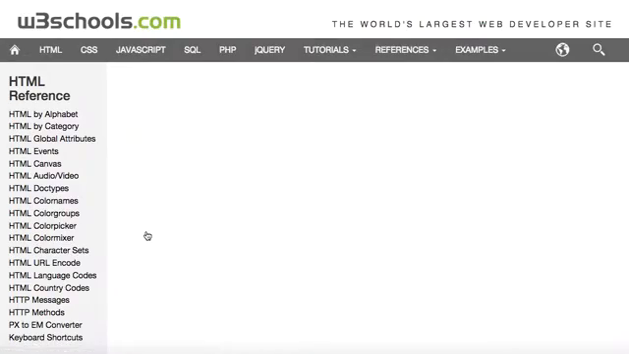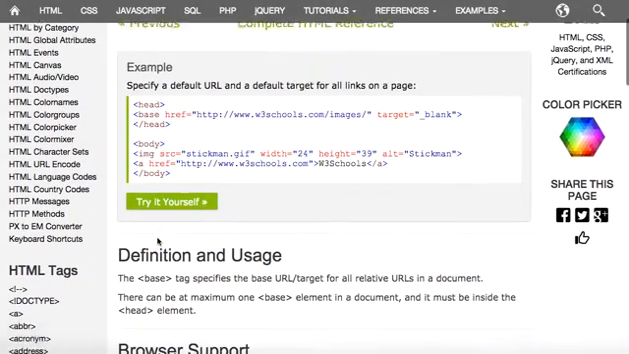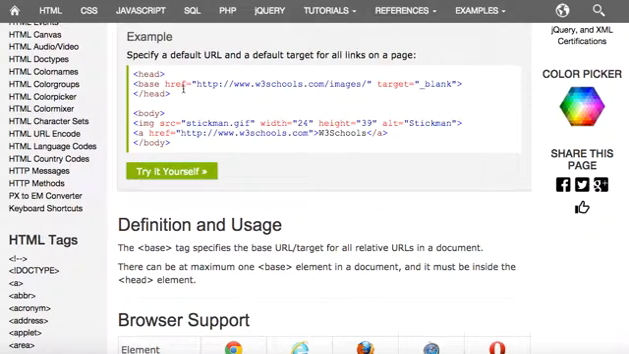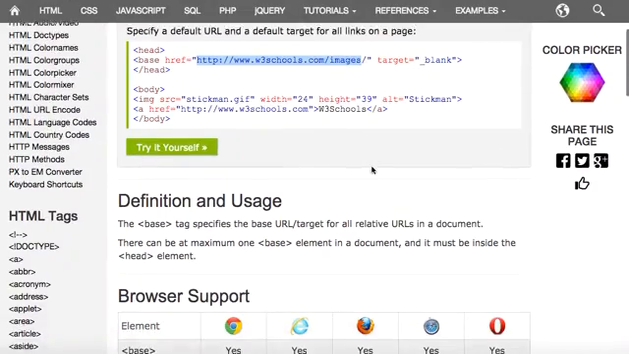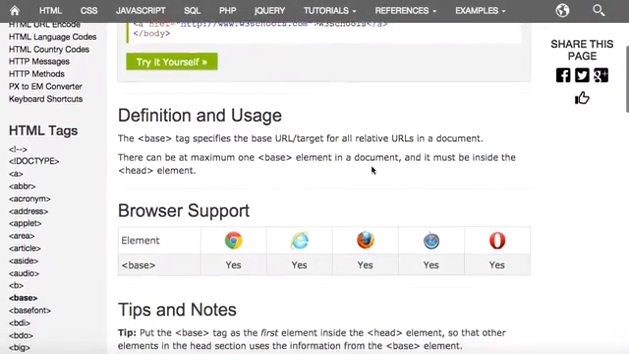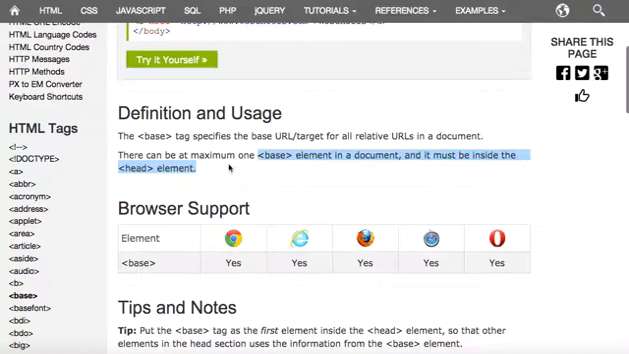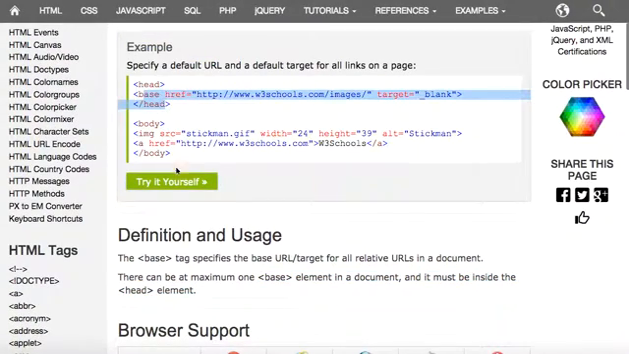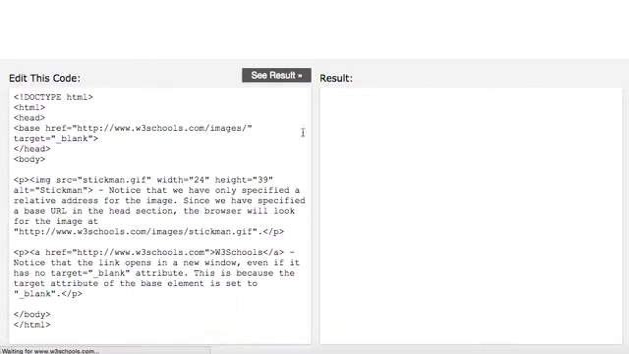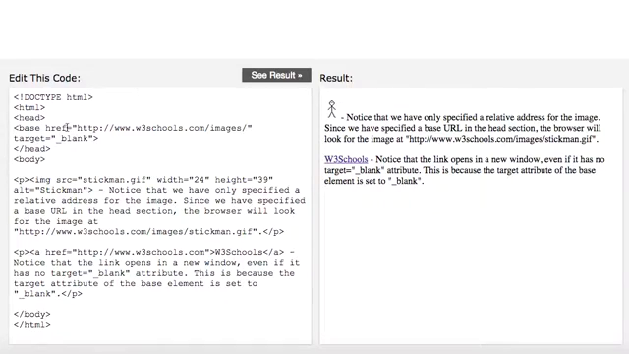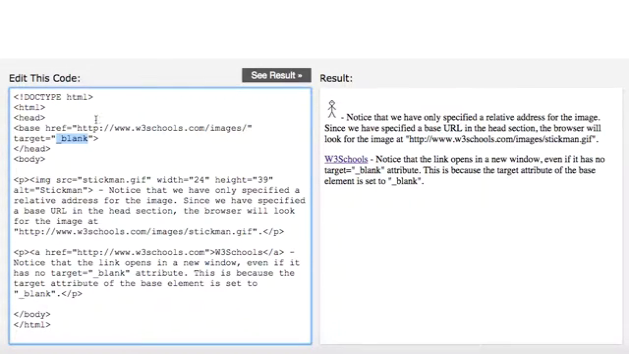Base specifies the base URL or target for all links on a page. Okay, so for this example, W3 Schools images is the base and the target is blank. And that'll open everything up in a new page. And there can only be one base element in a document, and it must be within the head element. So just to show you what that looks like, this one opens the link in a new window because it has the underscore blank.